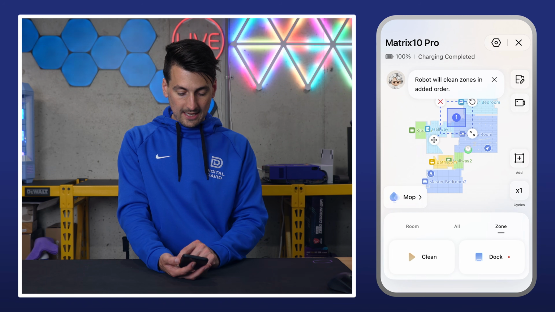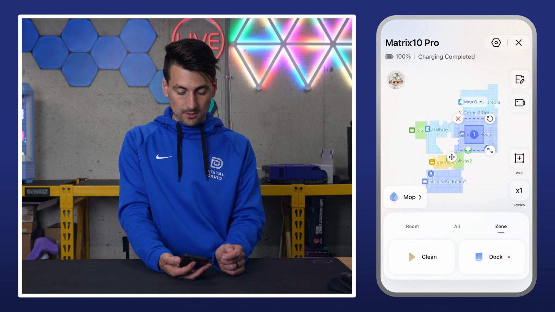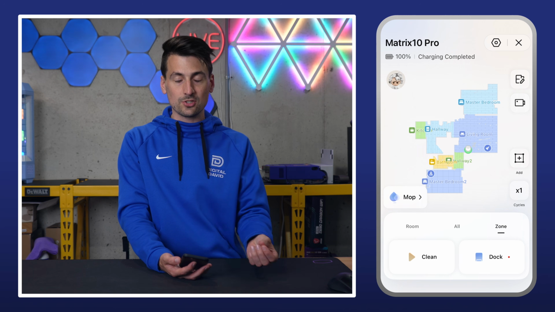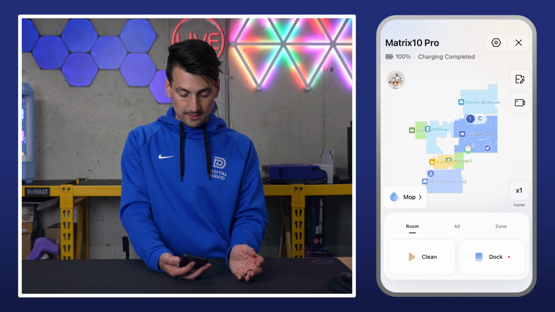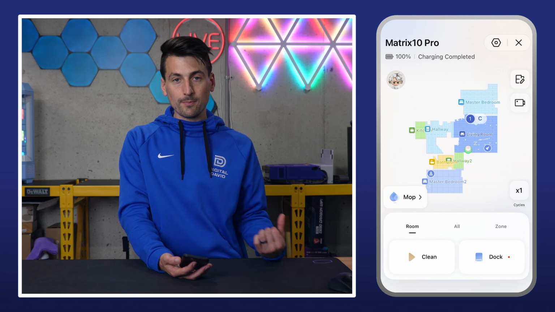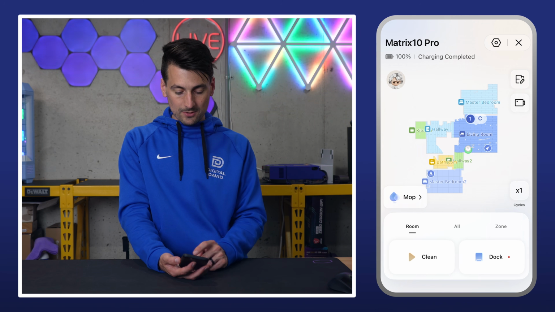Below that, we have 3 tabs, zone cleaning, so we can drag and drop different zones. We can add up to 10 zones and clean each zone 3 times. We can clean everywhere, or we can choose individual rooms to clean. Down at the bottom left-hand corner, that's the clean button. It will go out and start cleaning.